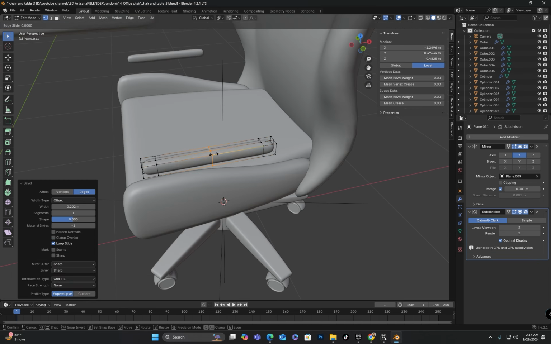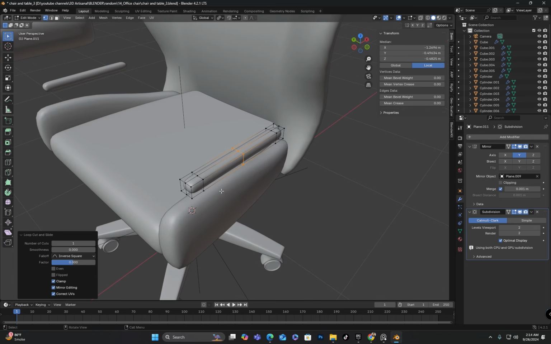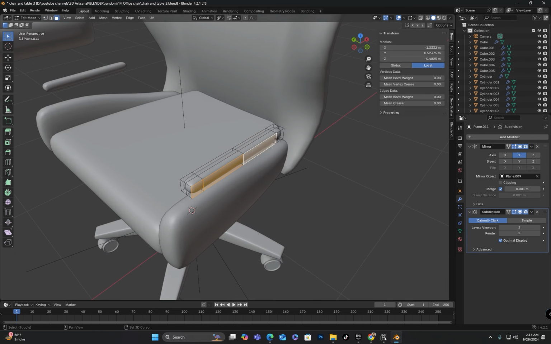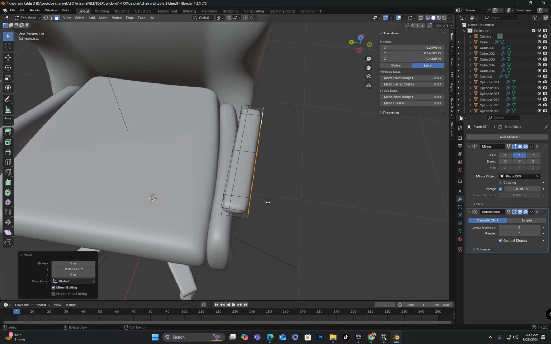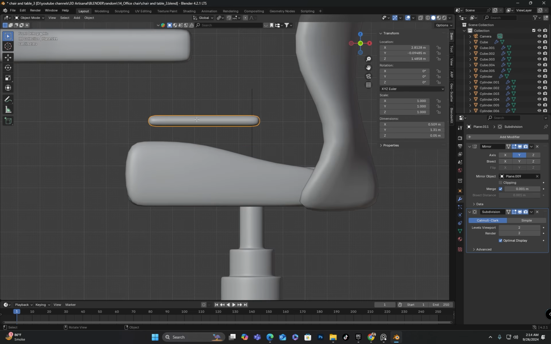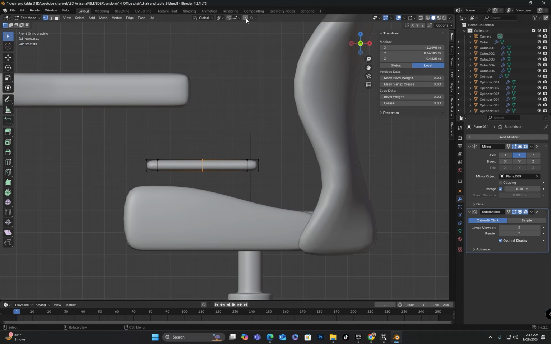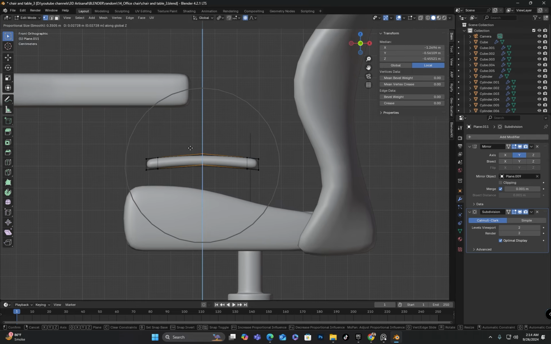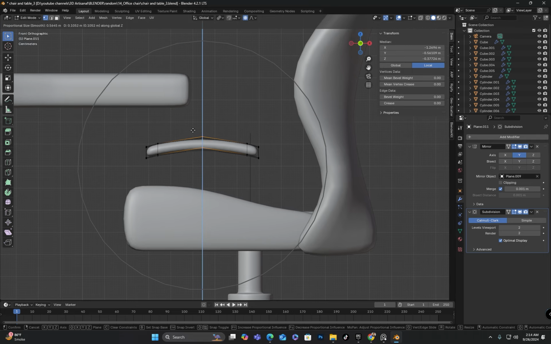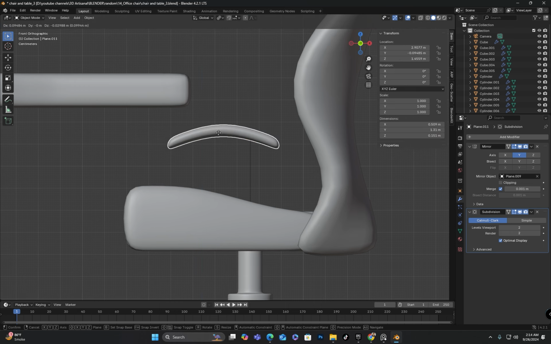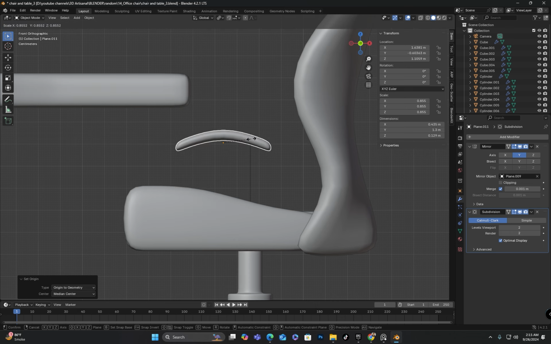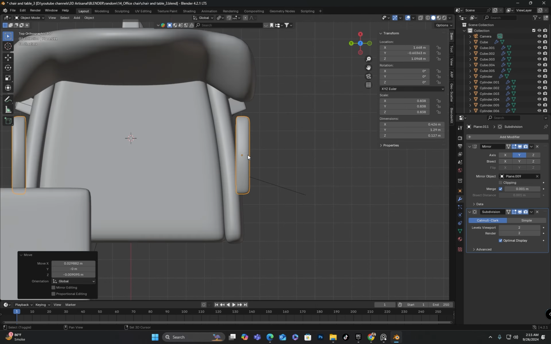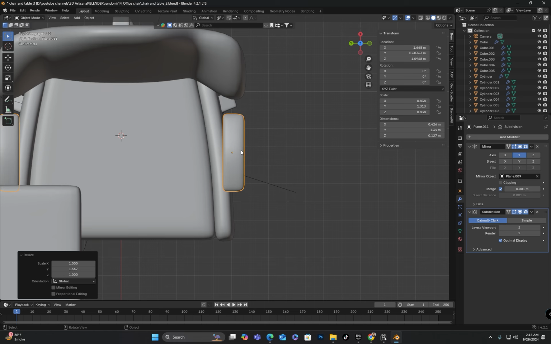Next, I will insert an edge loop in the center. After that, I will select these faces and move them to the side to increase the handle's width. I will select the central vertices, enable proportional editing, and move them upward along the z-axis. I will scale down slightly and scale up a bit along the y-axis.